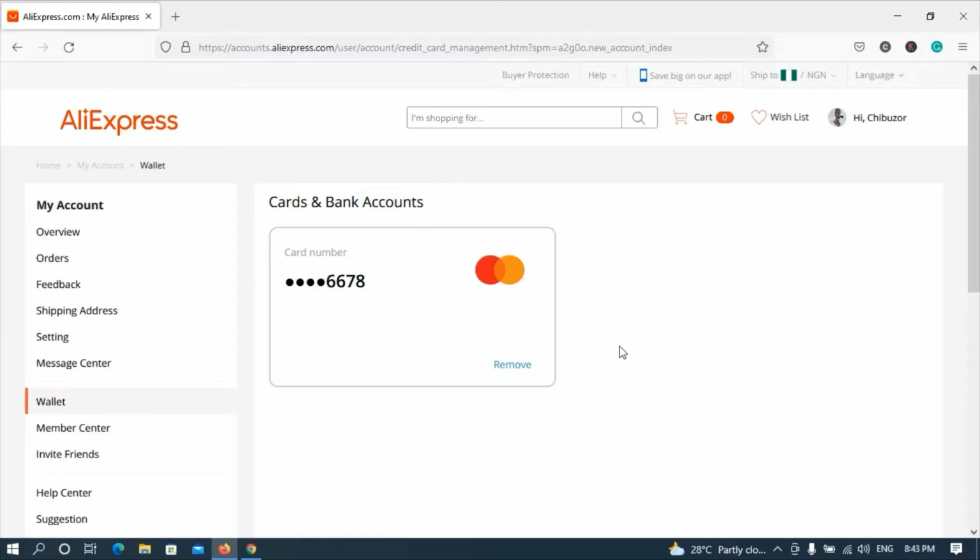So now, if I want to remove this card, all I have to do is click on remove, as you see in this portion of the card. But actually I don't want to remove the card. I'm shooting this video for you to see how easy it is to remove a bank card from AliExpress using the desktop PC.